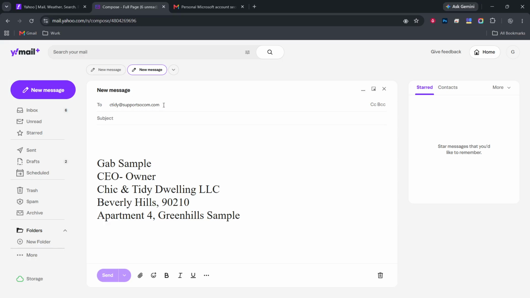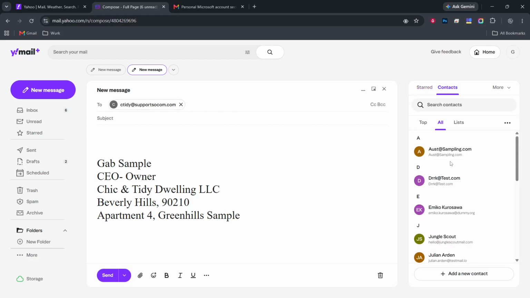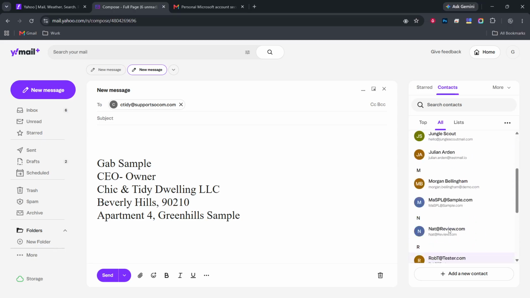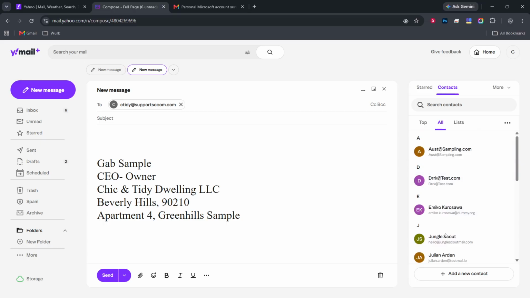If no suggestions appear, verify that the contact is saved in Yahoo Contacts. To do this, you can go to the Contacts section of Yahoo Mail. You can access this by clicking on the Contacts icon, which looks like a small address book. This step is important because it ensures that the contacts you are trying to use are actually stored within Yahoo's system. Without this verification, you cannot proceed effectively.